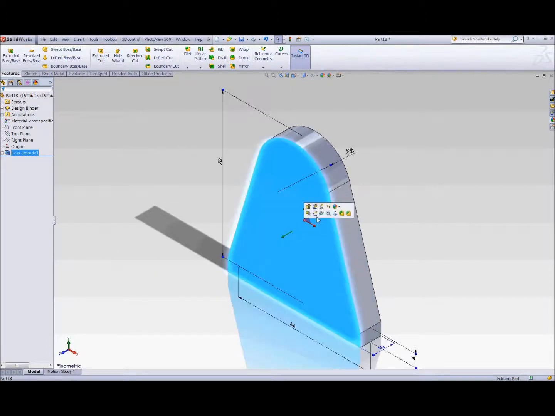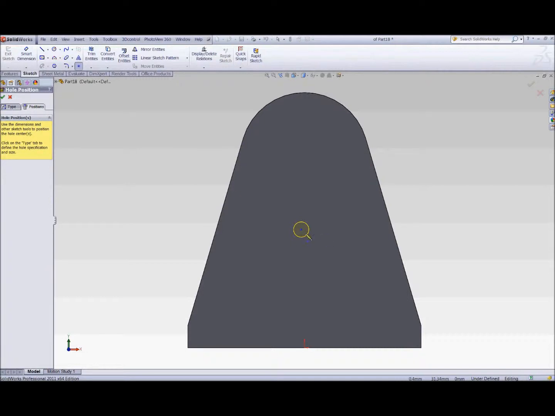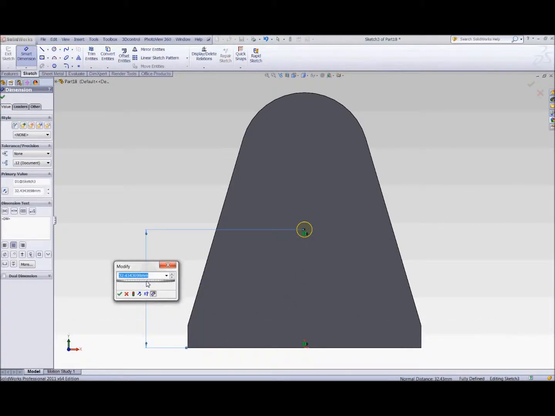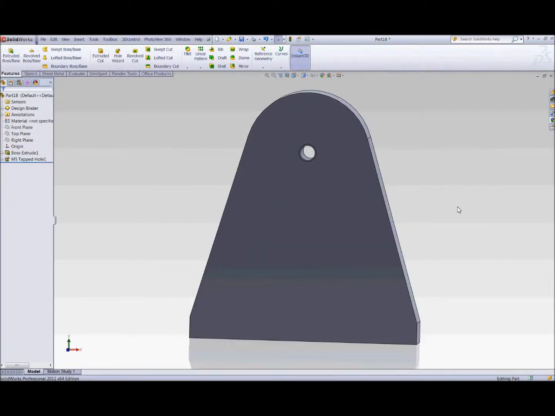Next I'm going to go in and put the hole in the center at the top. So hole wizard, normal to, it's an M5 through all. So change it to tapped hole, M5 through all. Positions. Now this is important. The hole position of this is not concentric to this top arc. So what we're going to do is add a vertical relationship first of all with the origin. And then we're going to smart dimension it. So that point there to the base is 53 millimeters. Like so.